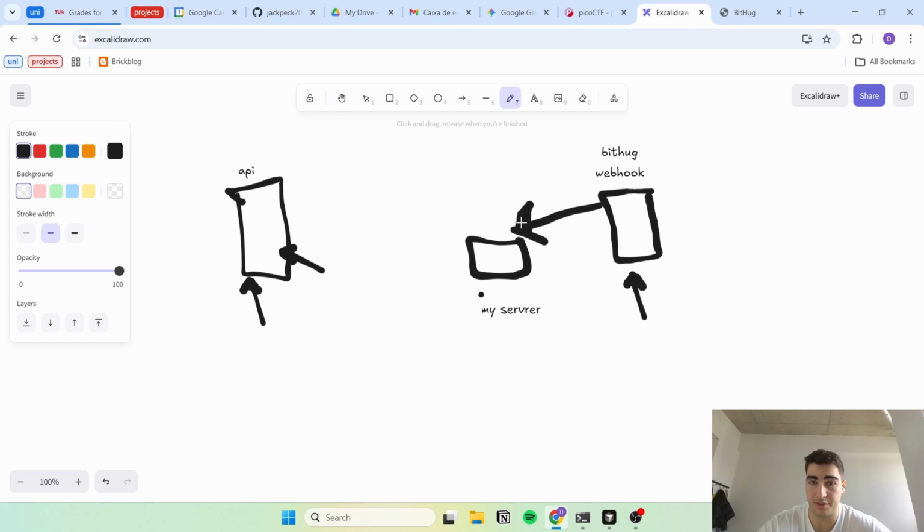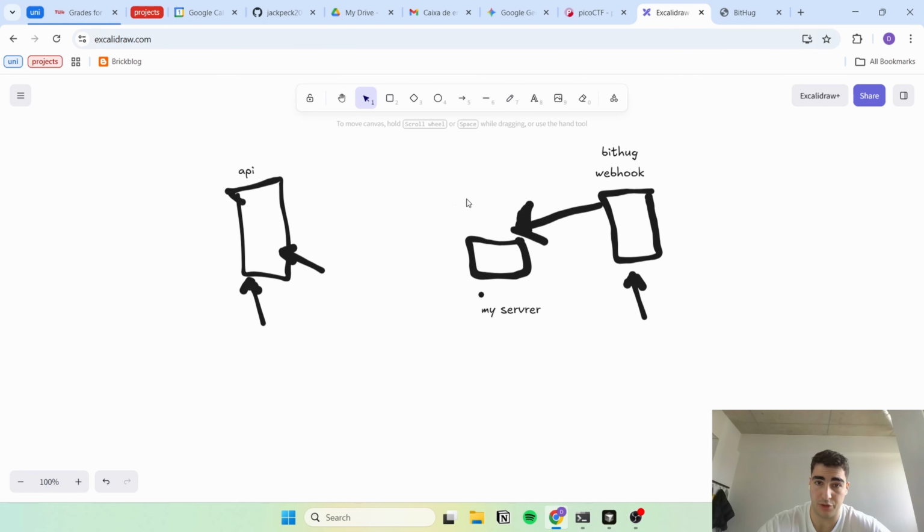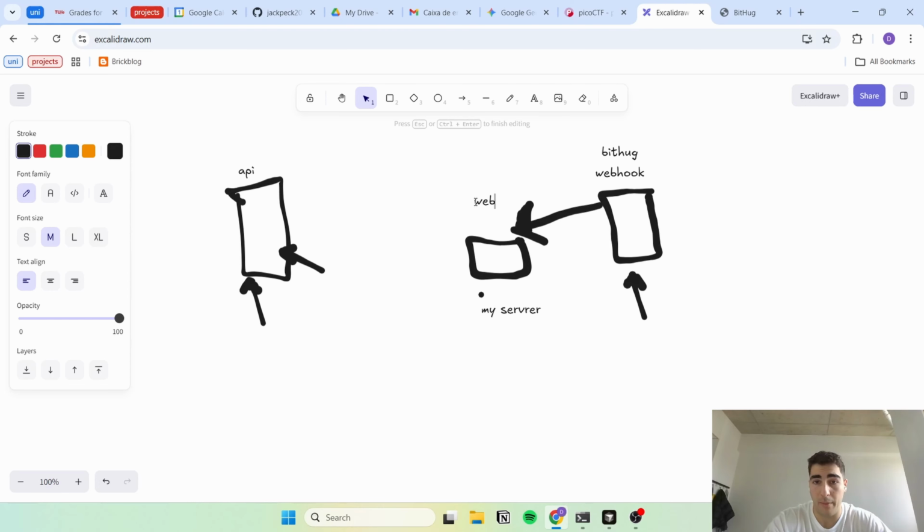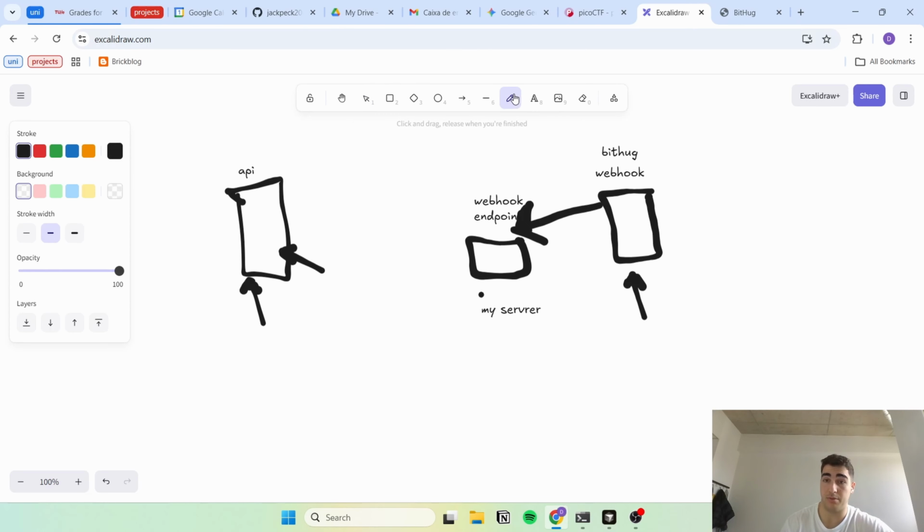It notifies the server because there's a registered webhook with a URL pointing to my server. The server is going to have a URL called the webhook endpoint. This is basically a mailbox used to receive all of these updates and then act upon them. And that's exactly what this webhook does.